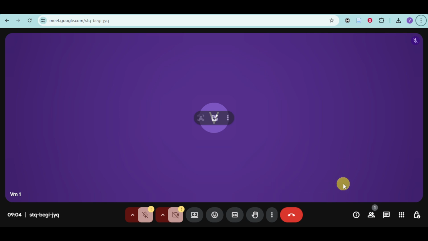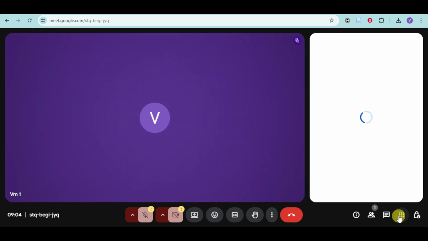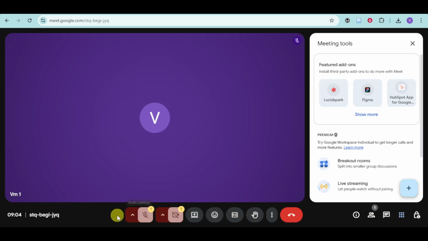So what we can do is we can just head over and click onto the activity. You can click onto the three dots and in here you can see these options for background and effects and the likes. Or you can also use this meeting tools option that we can see. You can use breakout rooms, pause recording, and the likes. We have in here a lot of options like host controls as well as other options. Now do take note that on the premium part, you can have in here the add-ons.